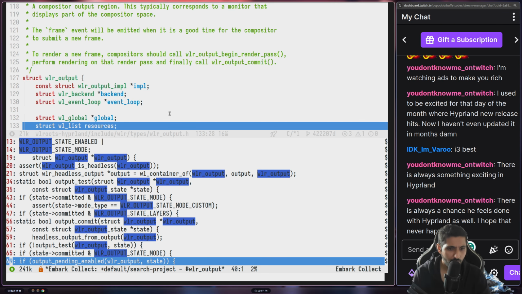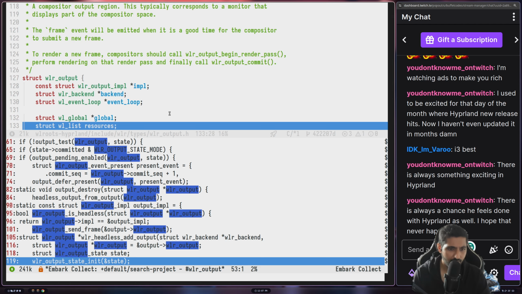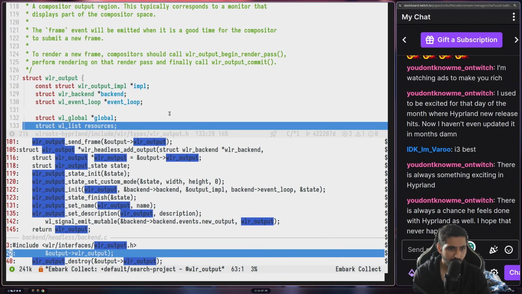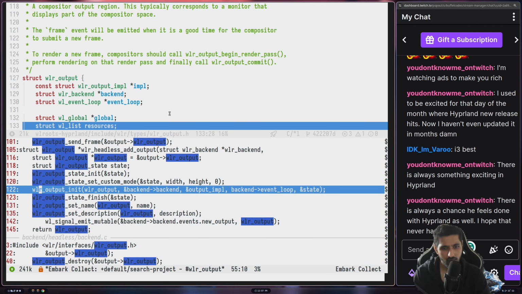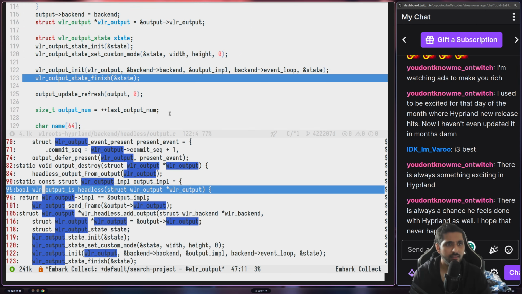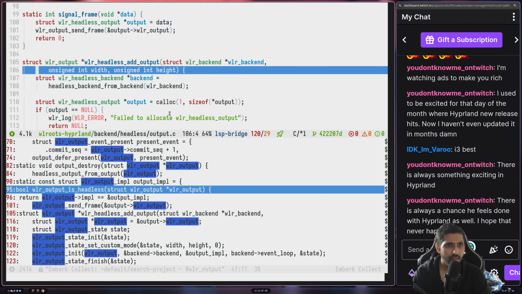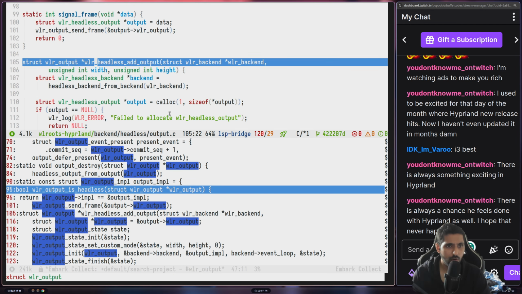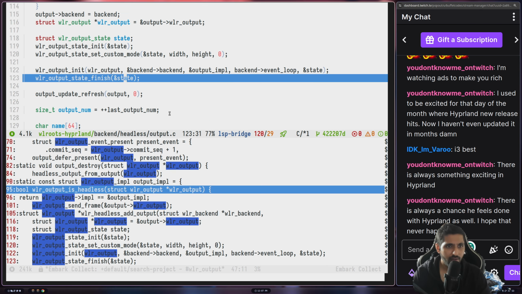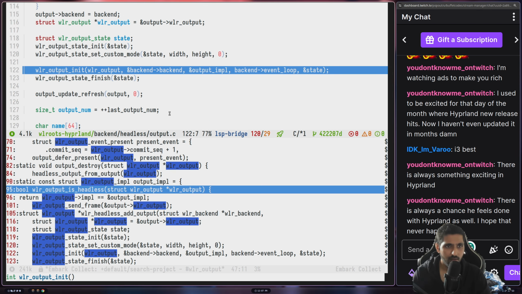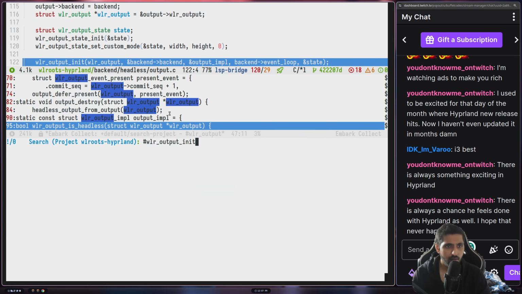Right now, guys, what I'm looking for is where is it getting set, right? So what I can do is, yeah, WLR. Okay, so I'm probably looking for something like this, right? Where it's getting init, headless add output, right? And what you're doing is basically you're doing this, right? And what does it do? WLR output init.